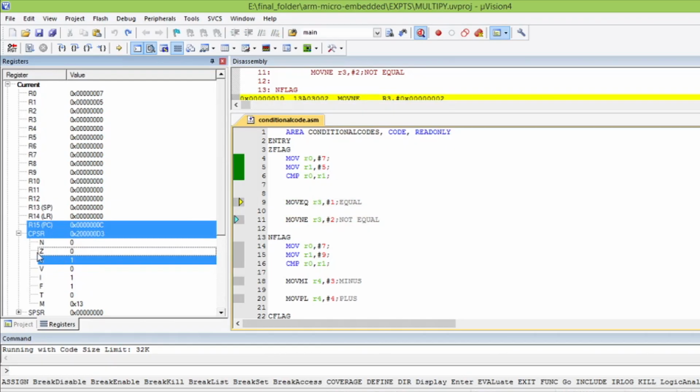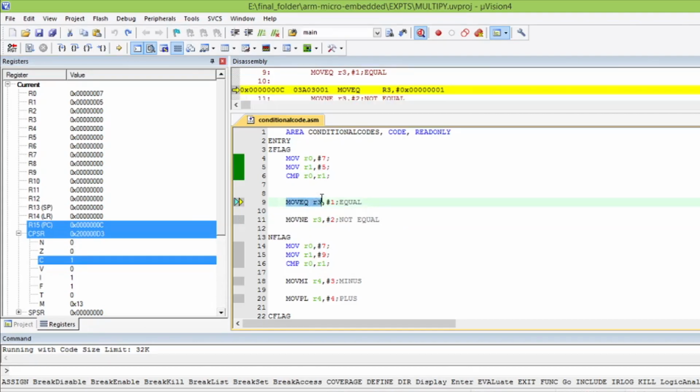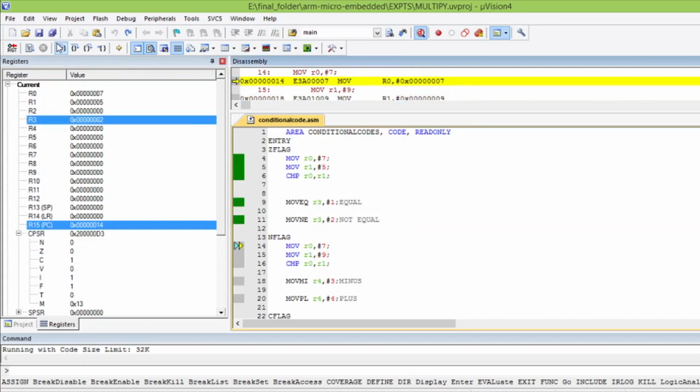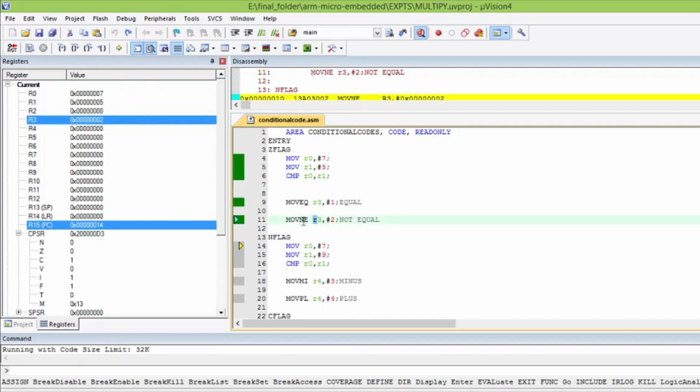Okay, so if Z equal to 1, it means MOVEQ is true. If Z equal to 0, it means MOVNE is true, because of which in this particular case this particular statement will get executed and this will get ignored. So you can see that if this is executed, R3 was supposed to have a value of 2, so we can see that answer being here.